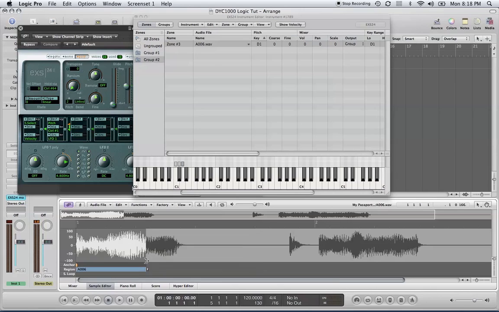So let's just chop it up real short and see how it sounds auditioned. Now another thing I wanted to show you guys is the ability to loop your sample.